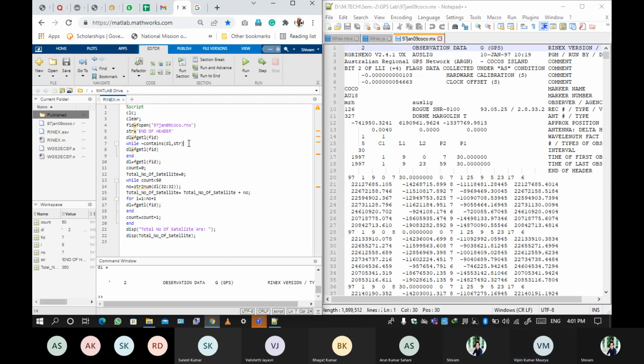So while, you can say, as long as d1 does not contain str, you will keep running the loop. And once d1 contains str, there is any value, then this loop will end.